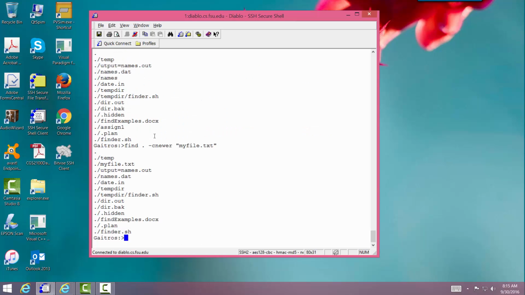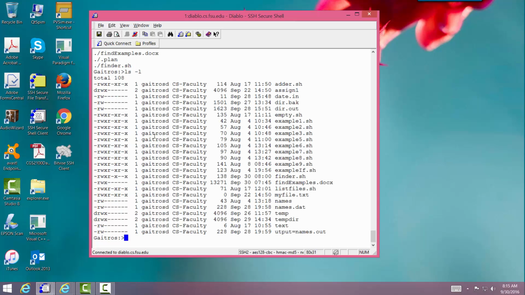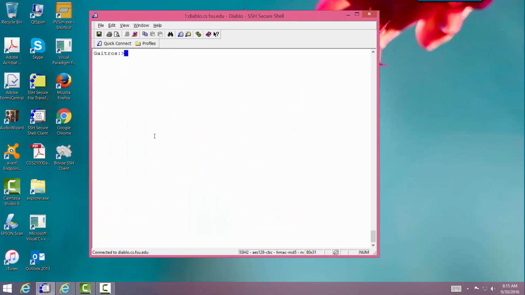We can search for files with specific permissions. Let me go out and look at our permissions. There's a 755, it looks like. Okay, clear. So we'll find in our current directory ones that have a permission of 755. The 7 means the user can do everything, and the owner, the group, and the world can read and execute.